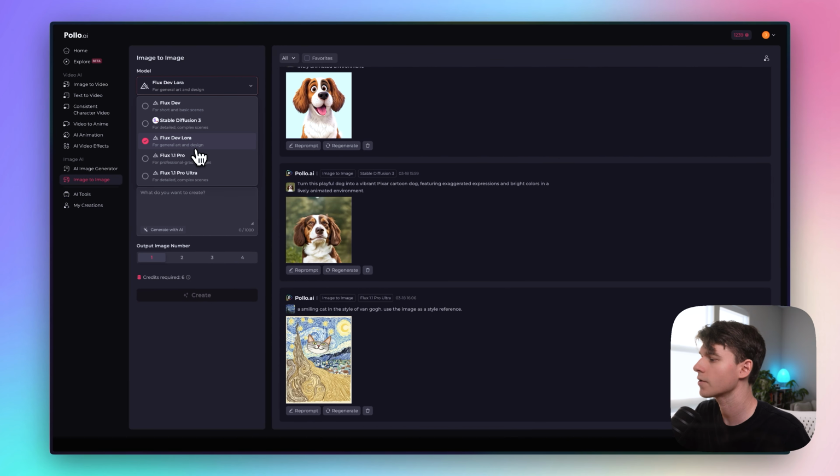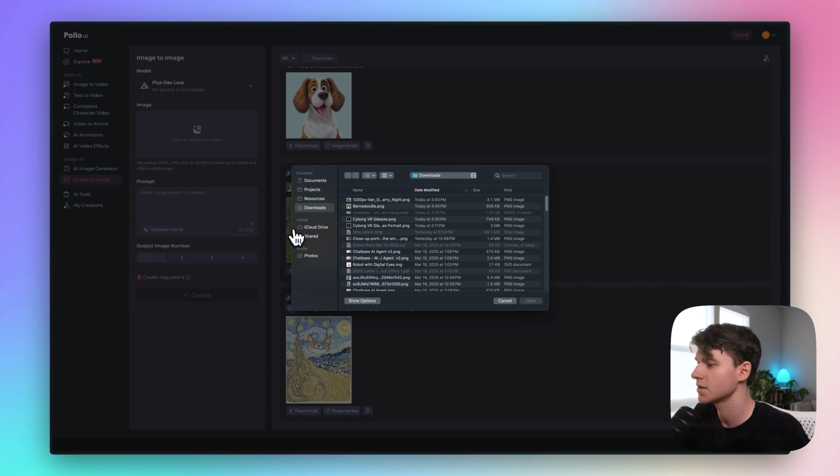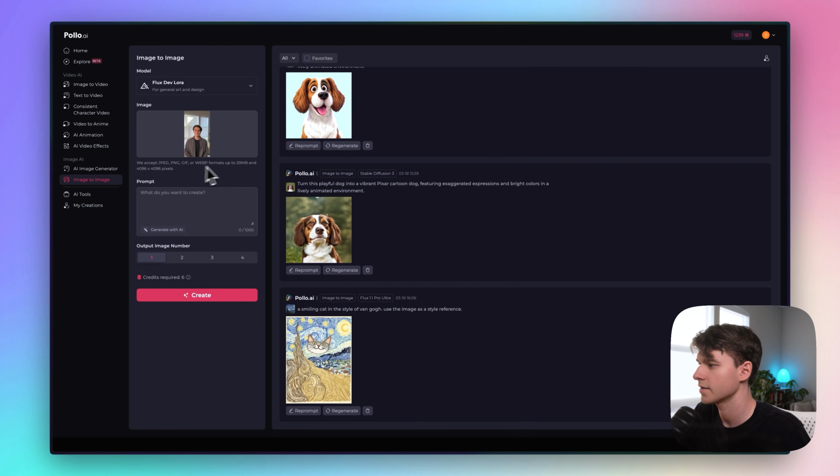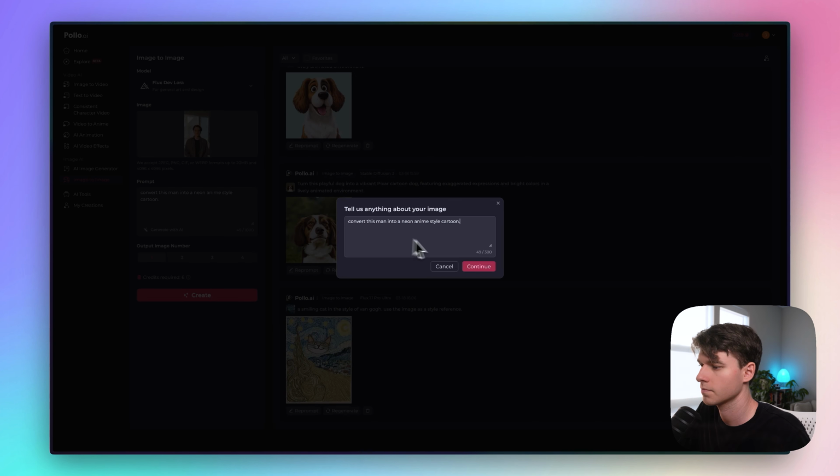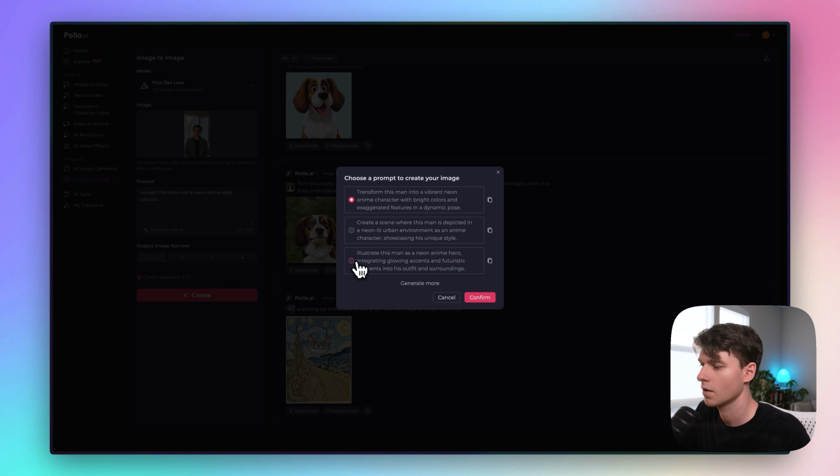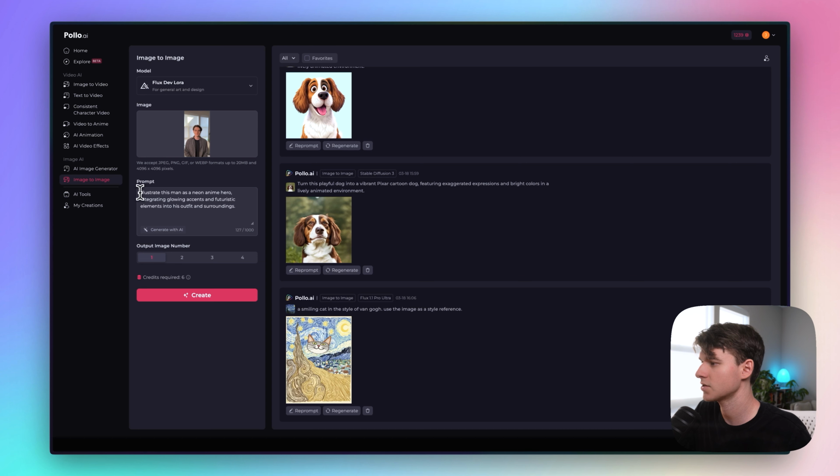Let's do the Dev LoRA model and let's just see what this can do. Let's take this image of me, and it's just a profile picture. Convert this man into a neon anime style cartoon. Okay, so let's use this one. Illustrate this man as a neon anime hero. Integrate glowing accents and futuristic elements into his outfit and surroundings. Okay, so let's try this, and we will use the Dev LoRA model. It's 6 credits. Let's do 2 generations this time so you guys can see how that works.